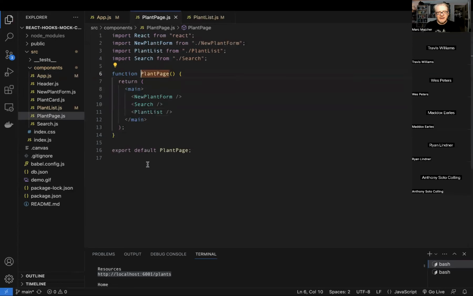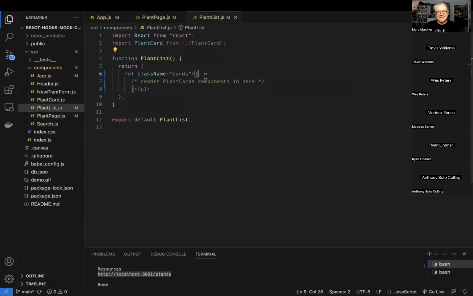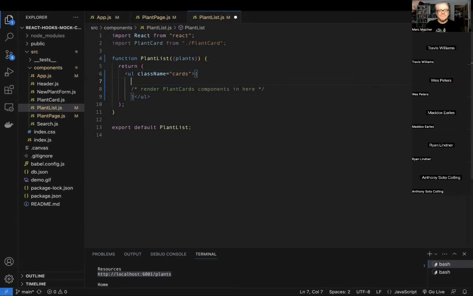And go down to the plant page. We're going to need to grab that out of here. I'm going to destructure it, and do that to plants equals plants. And then one more. Here's our plant list. Now we're going to take plants again. And again, this is an example of drilling down in those components with the data. That's just the way we need to do it for now.